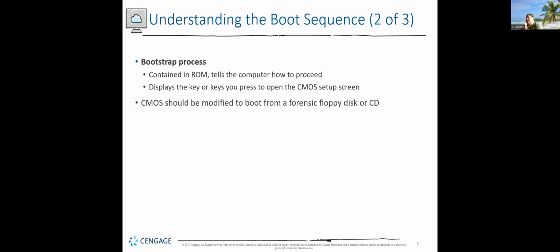The bootstrap process contained in ROM tells your computer how to proceed. It displays the keys you press to open the CMOS setup screen, which is the BIOS screen, not CMOS screen. I'll show it in the next page. CMOS should be modified to boot from a forensic floppy disk or drive. It should say BIOS. It's not phrased right, but let me show you.